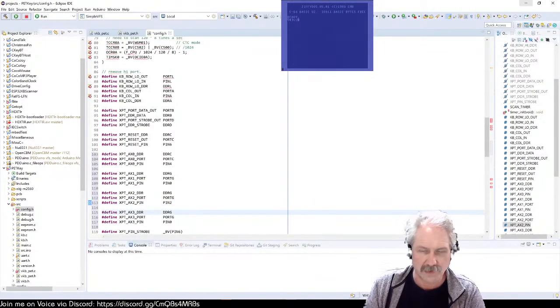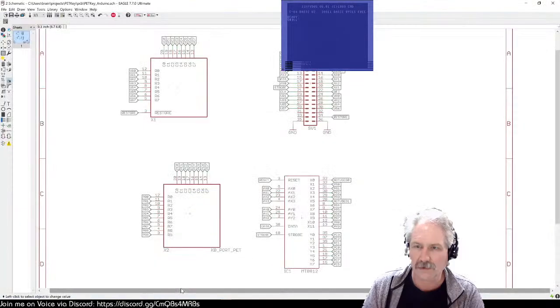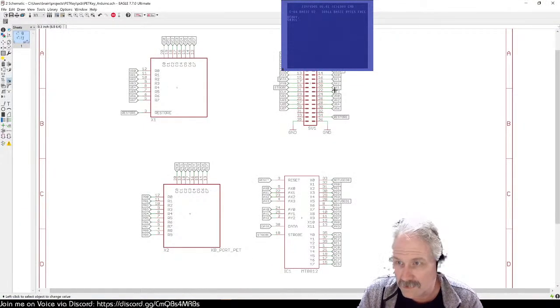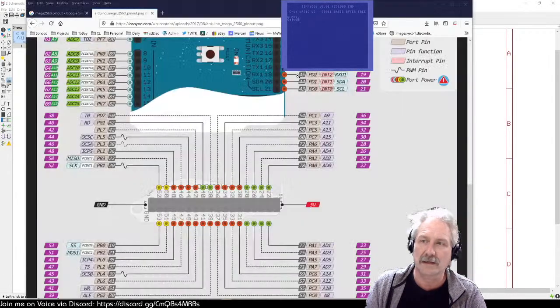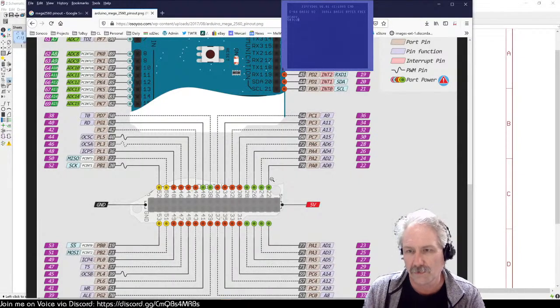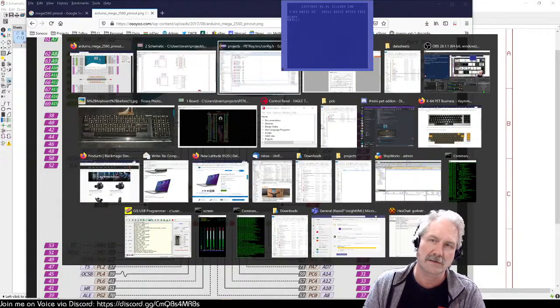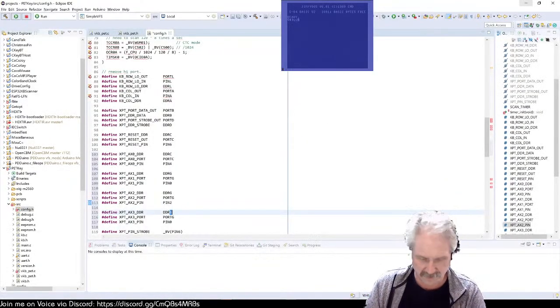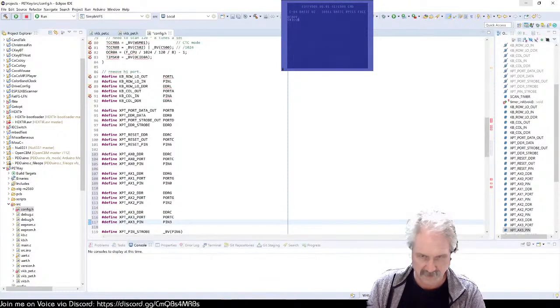And then AX3 is over on the other side here. It's 1, 2, 3, 4, 5, 6, 7 on that side, which is PC3. Okay, so that defines all of that.